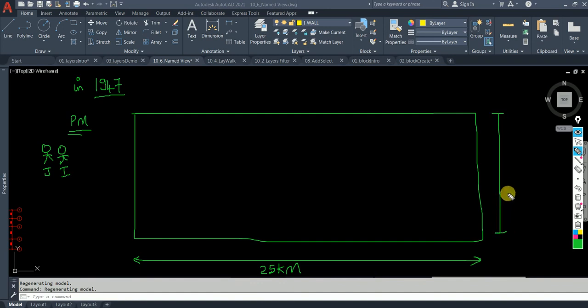In AutoCAD you can draw with actual dimensions, isn't it? If I put 10,000, I can draw it this much. You know this. Yes. First I will change the units to kilometer and then draw, isn't it? Yes. I will just do 10 and 25, it is done, isn't it? Yes. Now my question is, and then we will draw some buildings inside.